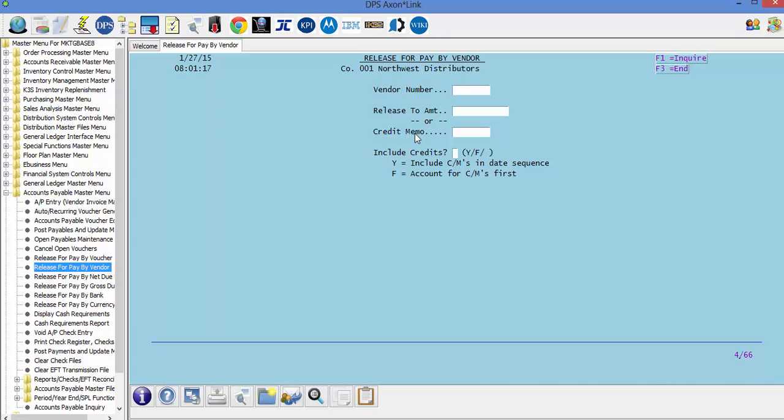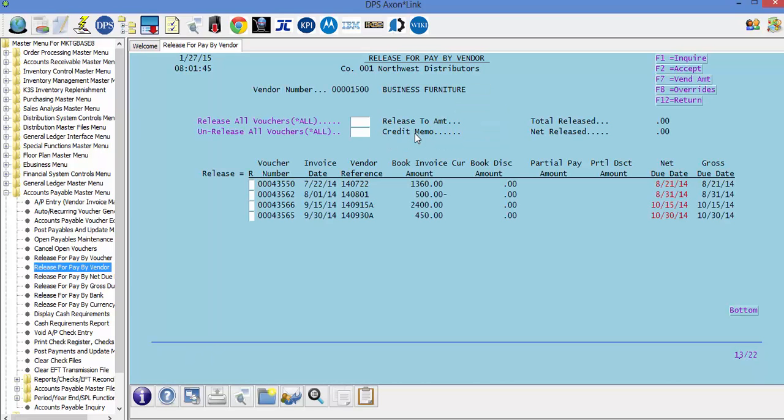The first method is rather straightforward. Simply enter the vendor number. I'll use 1500. Press Enter to bring up a list of vouchers available for release. Type an R next to each voucher desired to be paid. When Enter is pressed, the total released and net released amounts appear in the upper right corner.